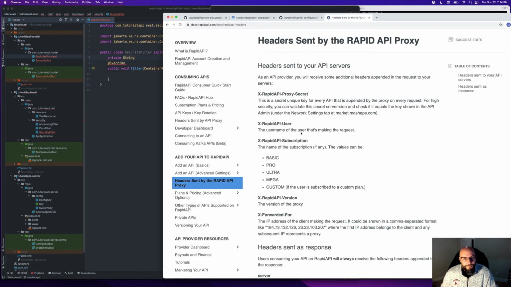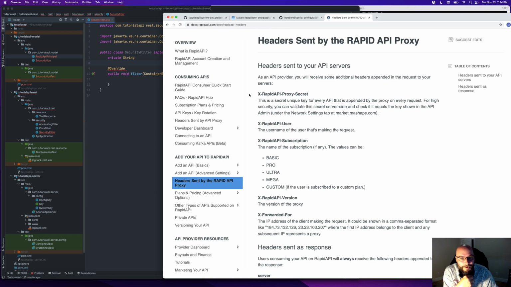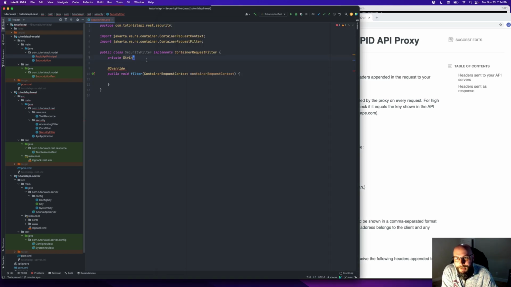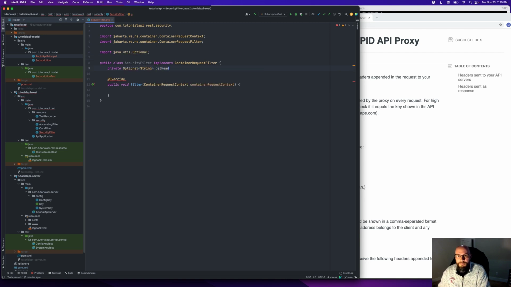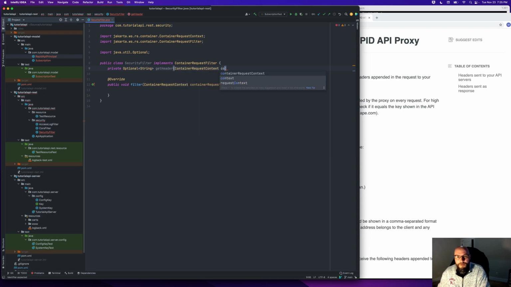Now, for each of these headers, we only expect one value. So even though headers can have multiple values, like in theory somebody could send this X RapidAPI proxy secret with multiple values in it, we're not going to handle that. We only support one value. And so, actually, I'll make this optional. I'll say get header, container request context.